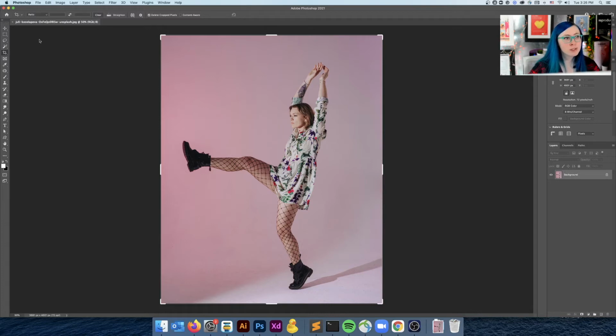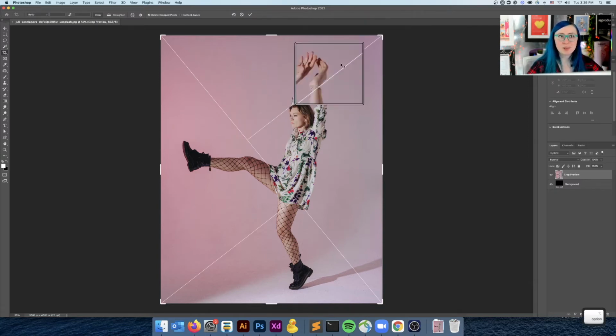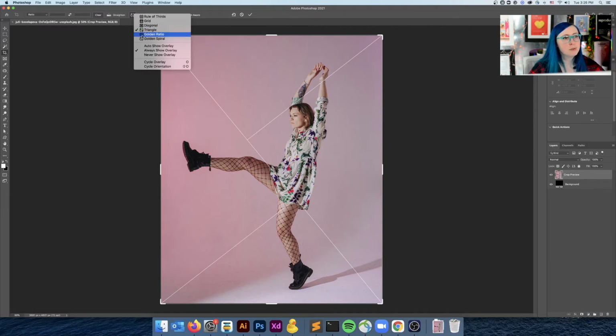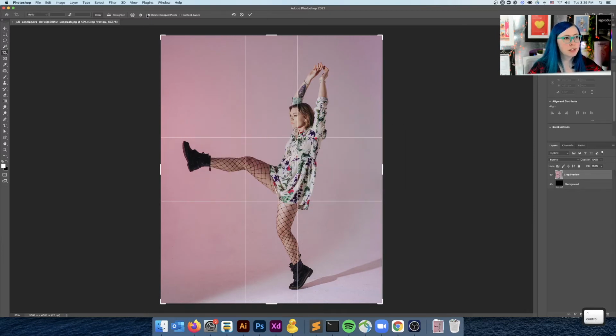Let's hop back over to the crop tool by clicking on it and then clicking back on our grid here. We also have triangle. And again, I'll click once just to get this grid to show. This is a really dynamic one too. Lots of great use of line. What else could we have here? The golden ratio. So that would keep most of the focus in here. And then the golden spiral.